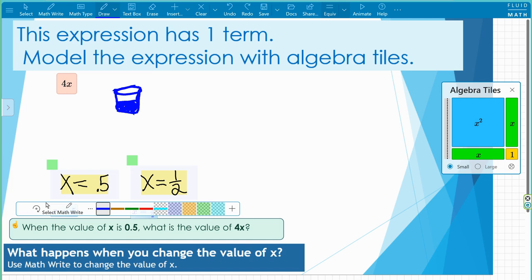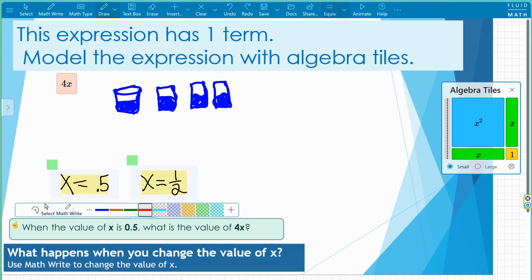Now I need to do this 4 times because I have 4 half glasses, because each x is going to represent a half. So let's do that 4 times. If I were to combine each of these half glasses with another half glass, I would actually fill each one of those glasses up. So this would become 2 full glasses of water. Therefore, when I combine 4 sets of halves, I end up with 2 wholes.